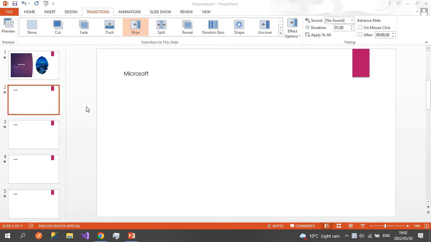In this slide, we are going to continue with Microsoft PowerPoint and show you how to create the slides, how to add the animations, transitions, images, and all different stuff.